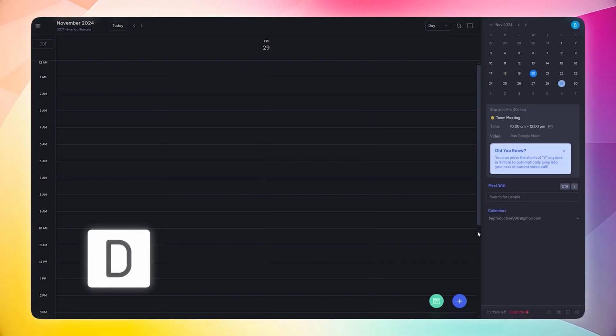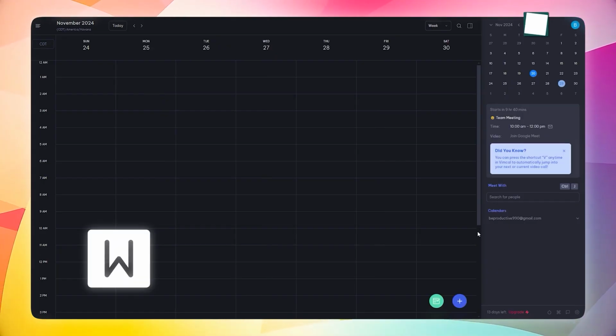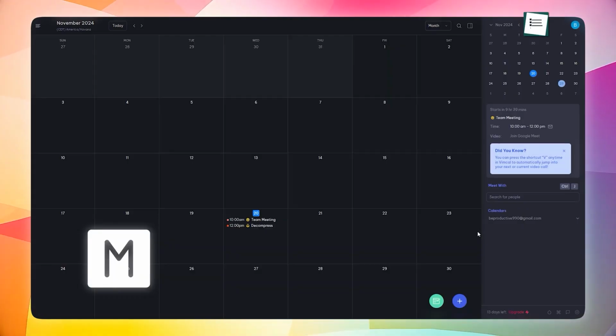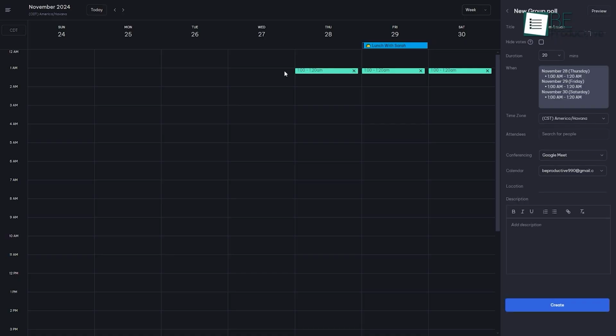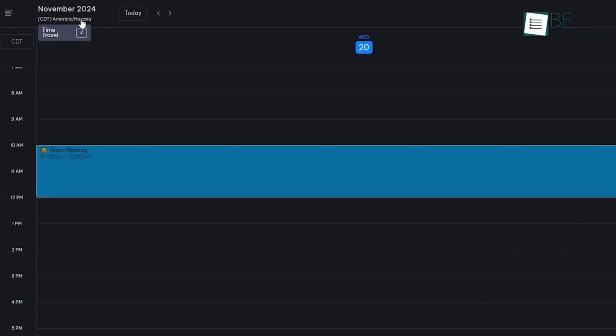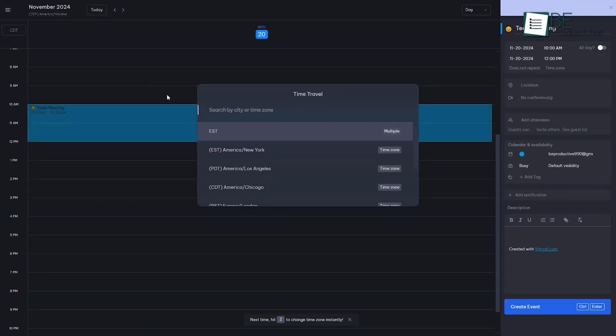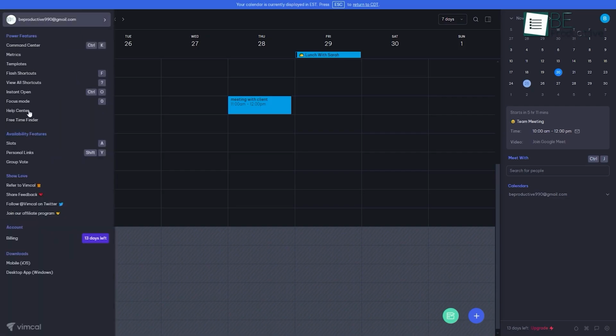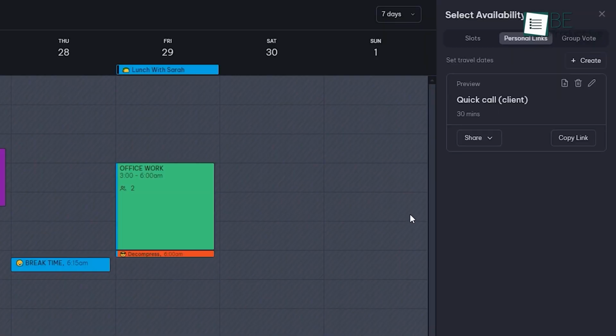VimCal's keyboard shortcuts allow users to quickly create events, switch between views, and navigate the calendar without excessive clicking. For teams, VimCal includes scheduling polls, executive assistant tools, and time zone tracking, which makes global collaboration easy. Users can set up one-click scheduling links, eliminating back-and-forth emails when booking meetings.